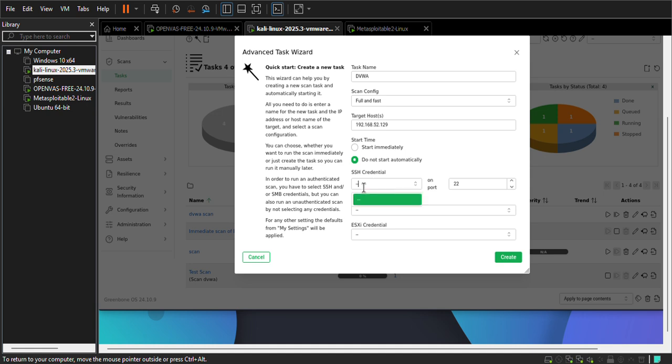In this place here, if you have your SSH credentials to supply, you can enter them here, and then the port, if you have changed from port 22 to another port number, enter it here. And if it is linked to Server Message Block credentials, then you supply those as well. In this case, we are not scanning for that. Once you're done, you can then create.